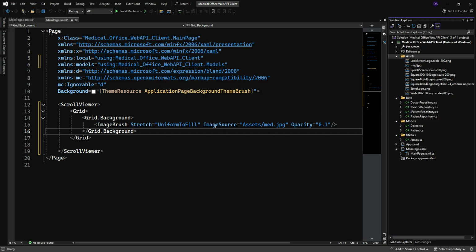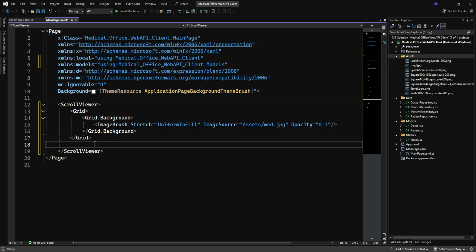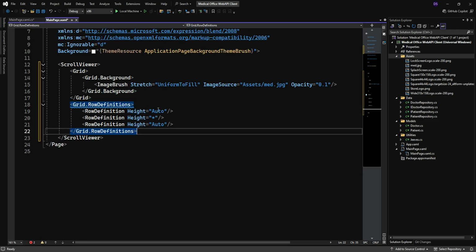That's going to be my nice little uniform to fill, just stretch and fill the background of the app, no matter how big or small I make it, right? Opacity, 0.1, so it's at 10%, so it's very faded in the background. Okay, you've done this kind of stuff before, right? Okay, good. Now I'm going to define some row definitions here. I'm going to have 3 rows, okay? An auto height, a star, and an auto height, right? Star, we know, expands to fill the entire area. Auto just means it expands to fill whatever content you put in it, right?